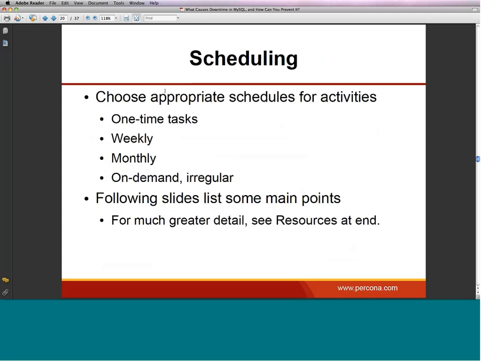So let's go into more detail here. Scheduling: we like to break this down into 4 different types of schedules: one-time tasks, weekly, monthly, or those irregular on-demand tasks. And on the following slides, we're going to list some of the main points. Again, this is a topic we could talk about at length and in great detail, so we want to give you an overall idea, and then please see the resources for more detail.